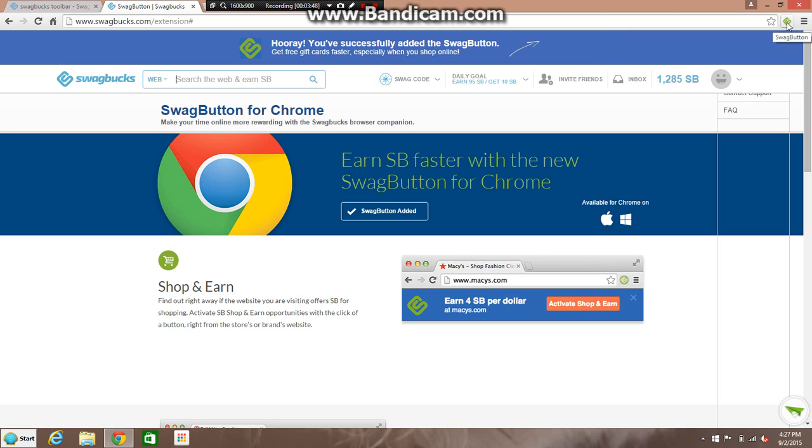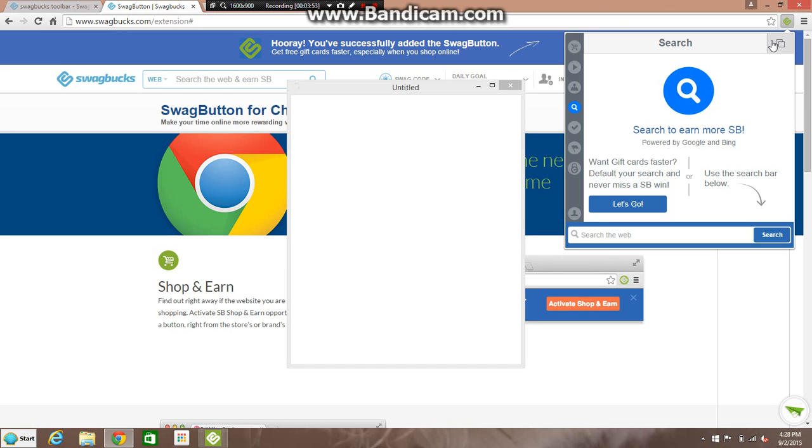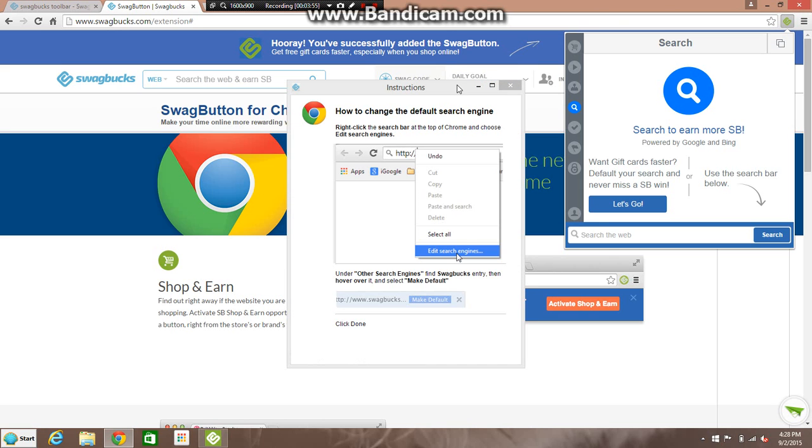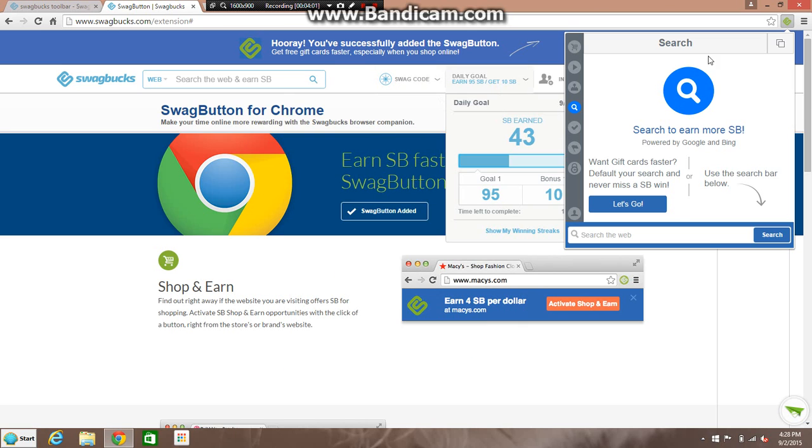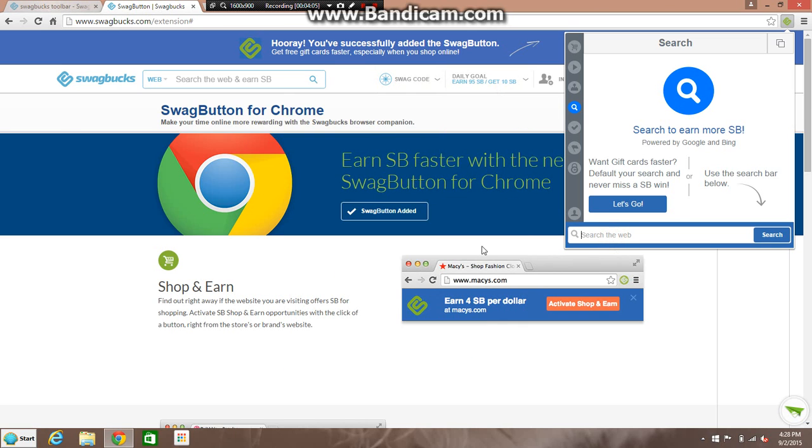When you do want to use it, you just click on the little green icon here, and a little pop-up is going to come up. This is just how to change your default search engine, which we're going to copy and look at next. So here you can see you can do a search right here. You can also do a search on the Swagbucks homepage as well.